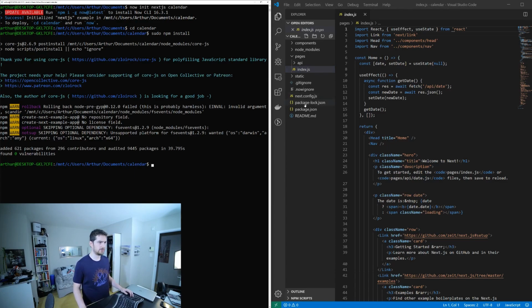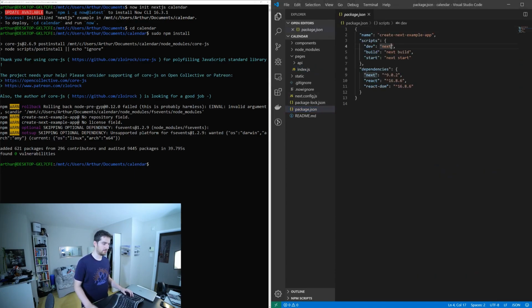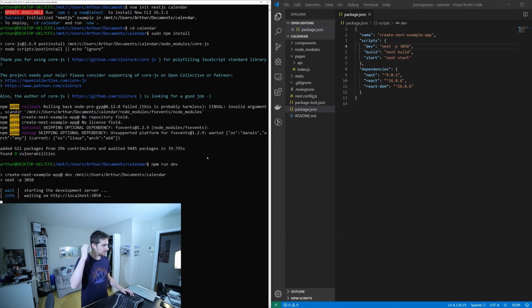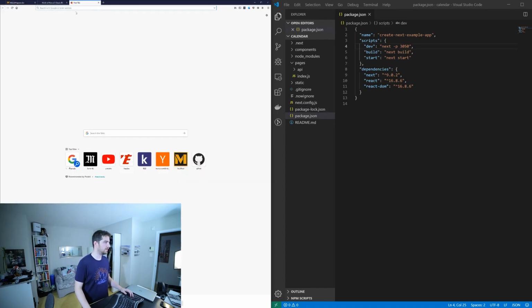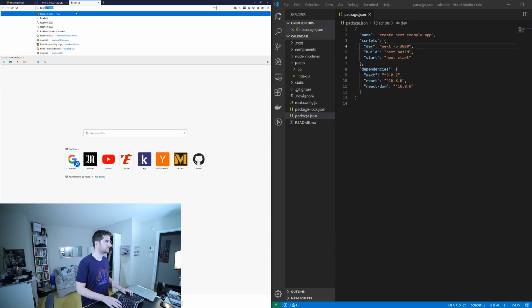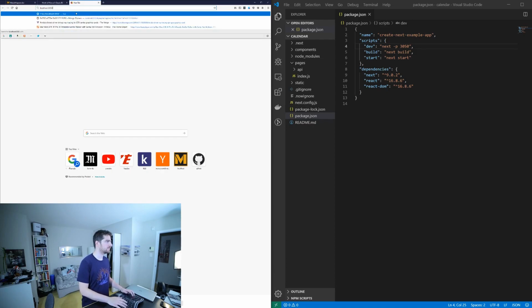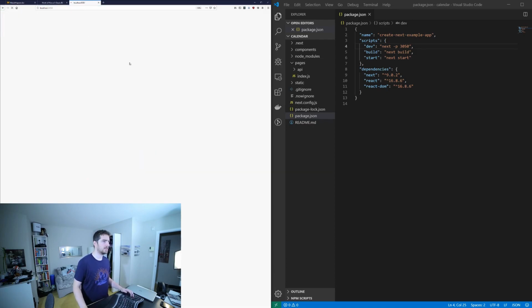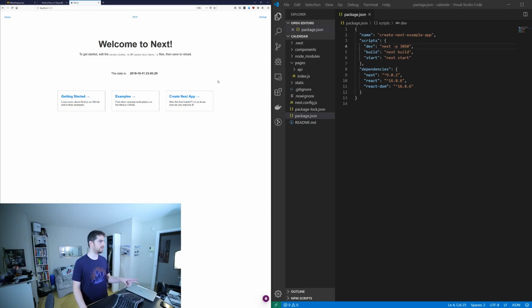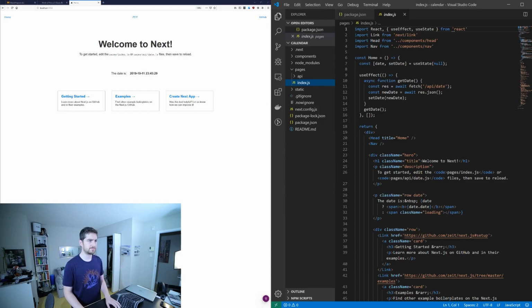So now I'm just gonna change the default port because it's already in use on this VM. Alright, so it's gonna be now serving. And we see the default page that we get from the boilerplate. So we don't need any of this.